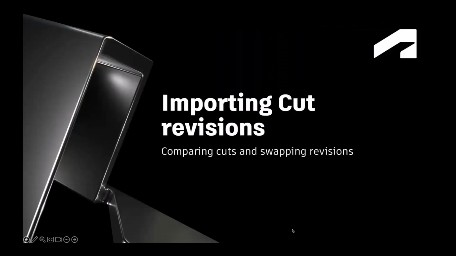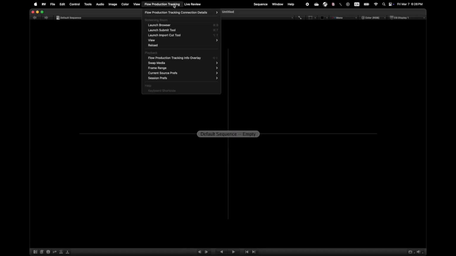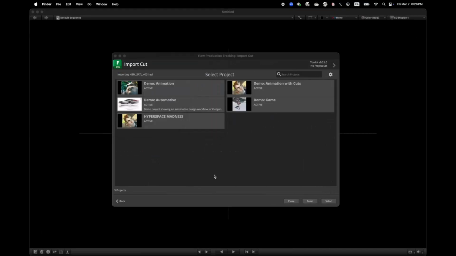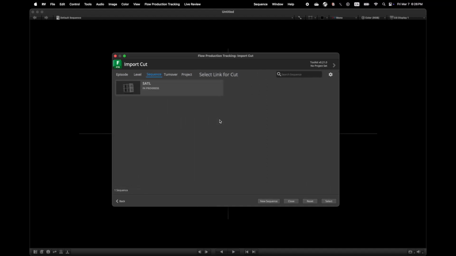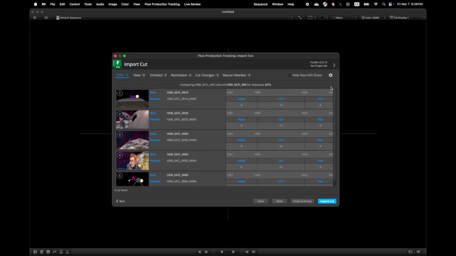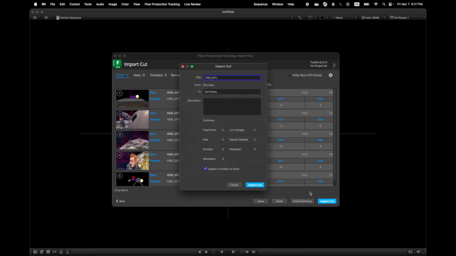We will ingest the first revision of a cut and then update the cut data, comparing changes across revisions. Our editorial team has updated the EDL with the new animation versions, so we can import our first cut revision, drag and drop the new EDL and MOV files, and follow the prompts. In this case, our sequence is already created, and we'll see a new option to compare it to the previous cut. Since there are no editorial changes, everything appears blue. We could skip the email summary and just add a description for this new revision and import the cut.